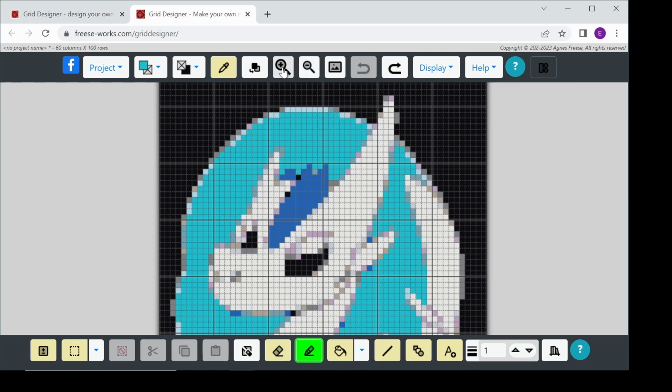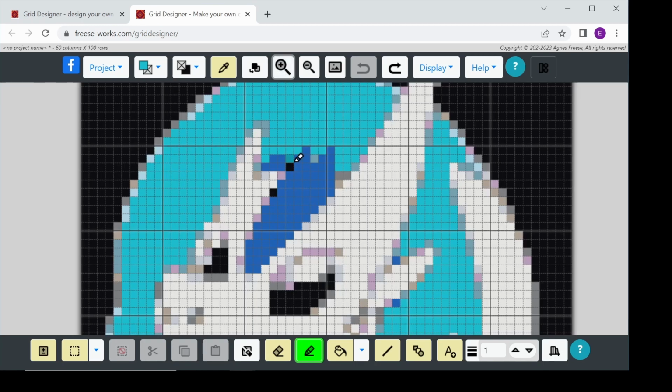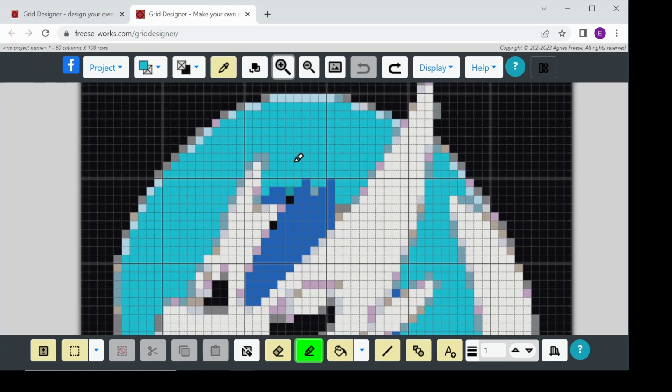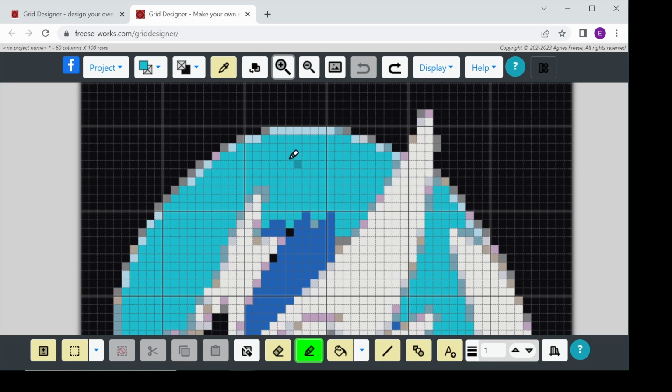I think I need to zoom in a little bit more. And I want to move this up a bit, so I'm going to use the arrows on the keyboard to move around a little bit. Now, all I have to do is click on the squares that I want to change to the right color, and I can change all these squares. I can also click and drag.